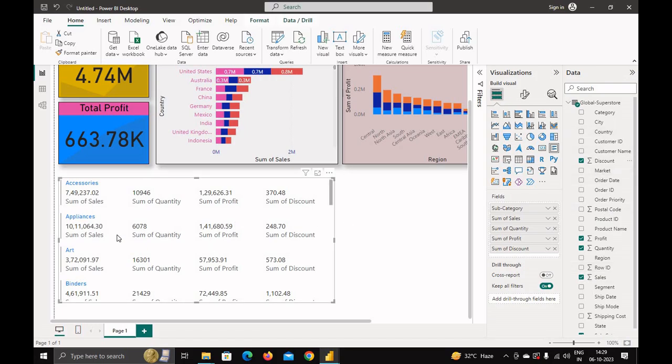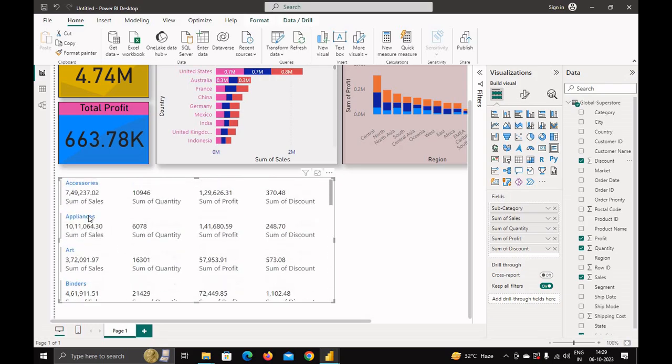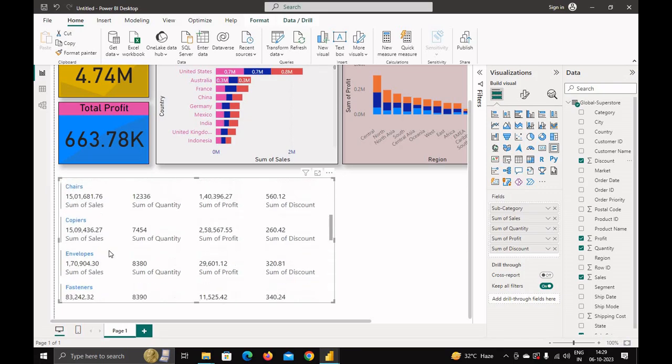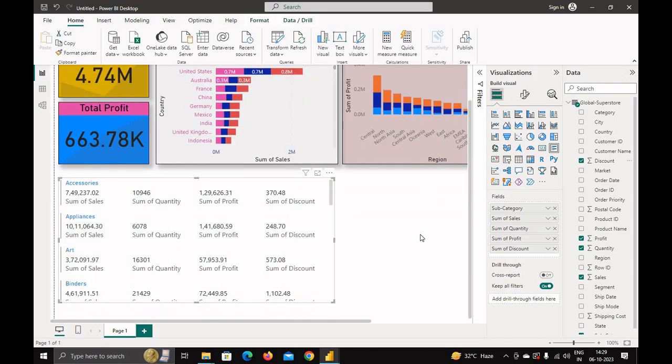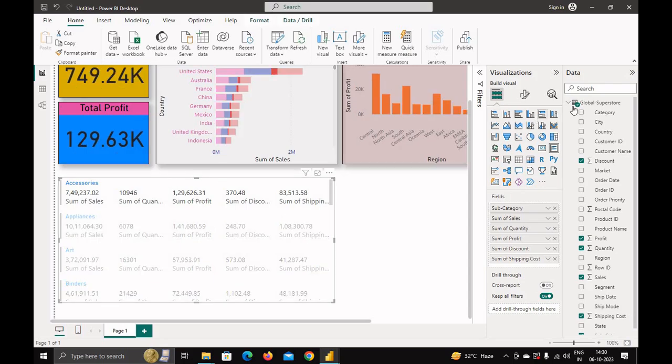So you can see this is the multi-row card, and I am able to see each and every piece of information regarding sales, quantity, profit and discount for each of the subcategories. So see how easy it is to create this multi-row card. And similarly you can add shipping cost as well. So you can add as many items as you want in your multi-row card, and you can format this.